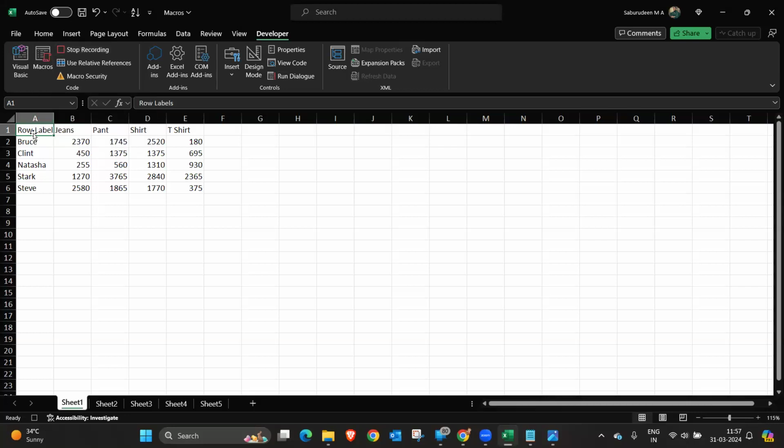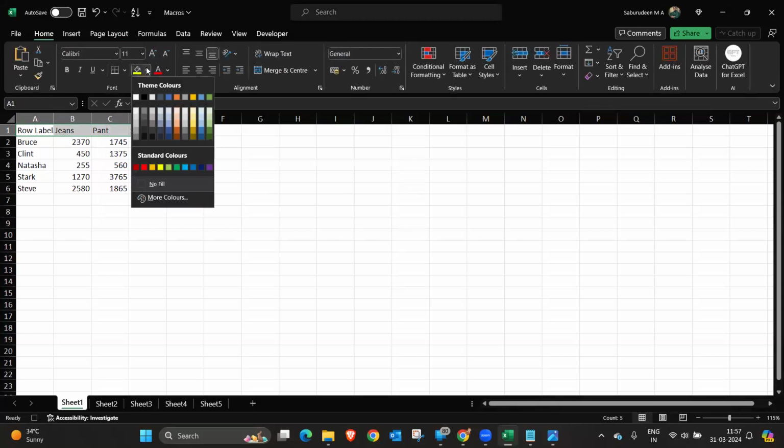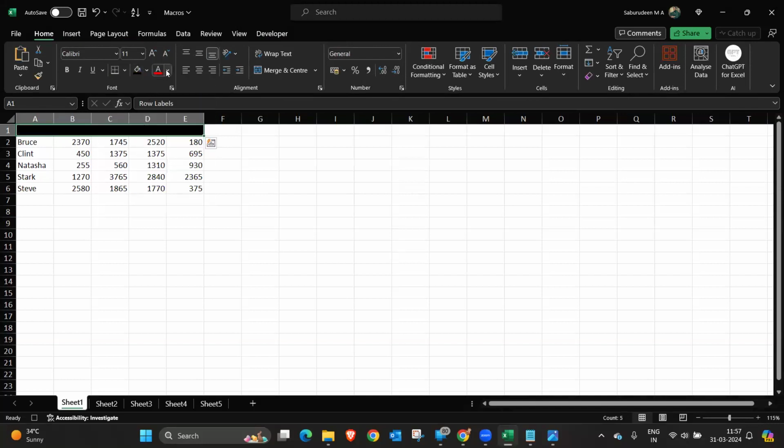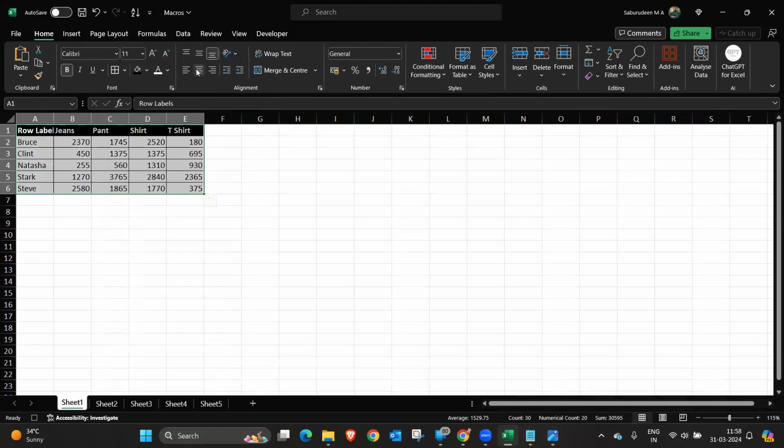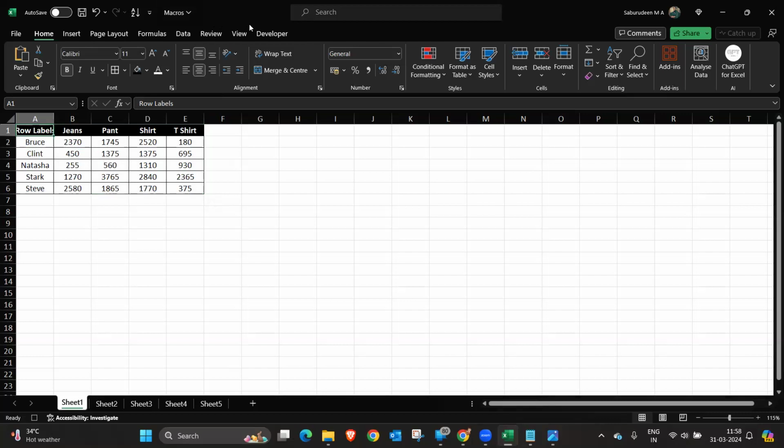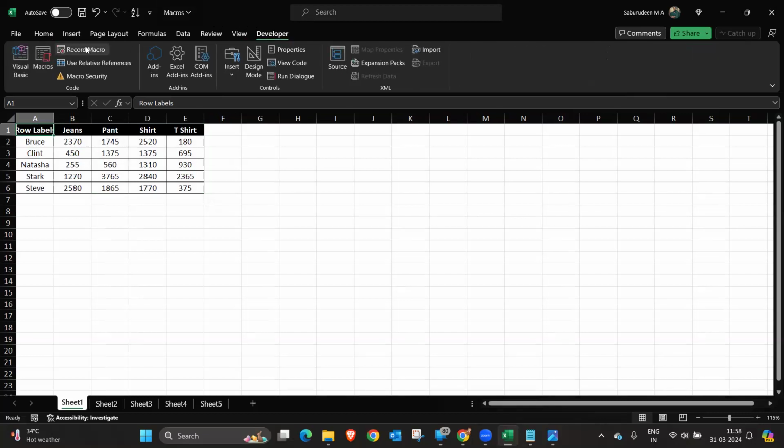Now I'm going to select these 5 cells. Go to the home menu. I'm giving black color for the background and white color for the text. I'm giving bold. After that, I'm selecting this. I'm giving all borders, center alignment, middle alignment, and I'm keeping the cursor in the A column, A1 cell. Go to developer and stop recording. So whatever actions I have done here, everything is recorded.